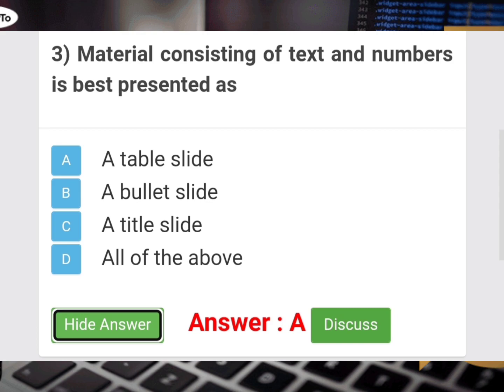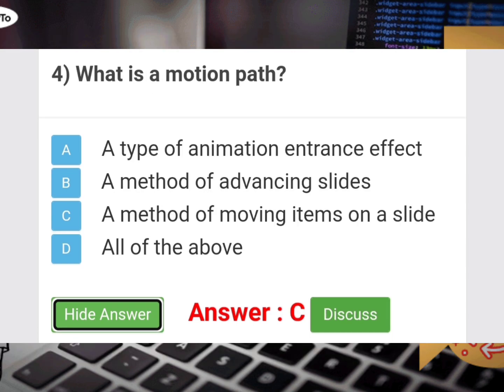Material consisting of text and numbers is best presented as answer A, table slide. What is a motion path? Answer C, a method of moving items on a slide.